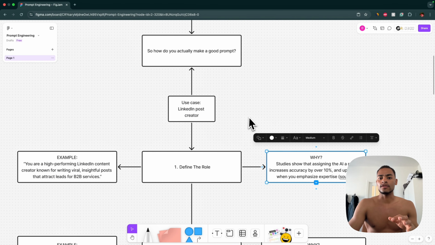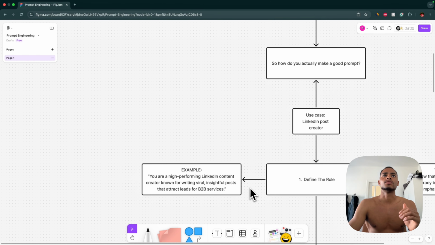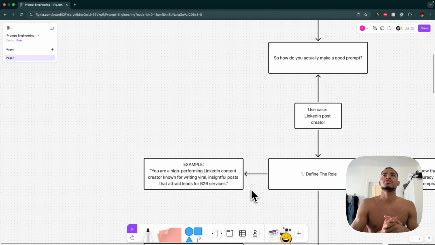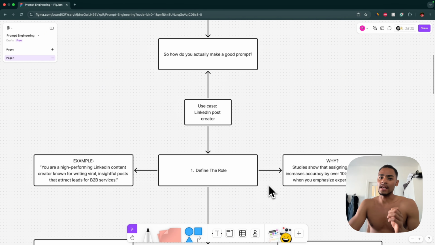I'm gonna put the link of the Figma board in the description so you can check it out at your own pace. So let's give an example of what's a good definition of a role. In this case, for a LinkedIn post creator, I would tell the LLM, you're a high-performing LinkedIn content creator known for writing viral, insightful posts that attract leads for business-to-business services. So as you can see, it's a clear role, and that means the LLM knows what it's up to or knows how it has to act when giving responses.